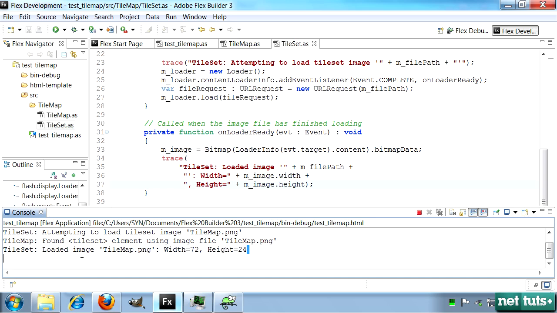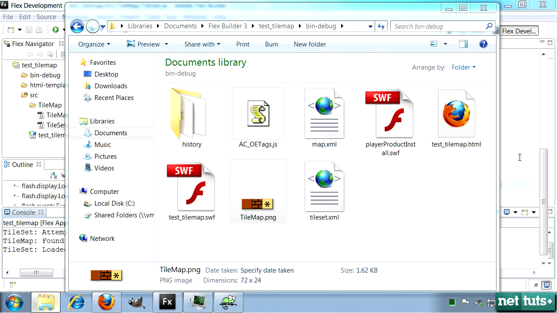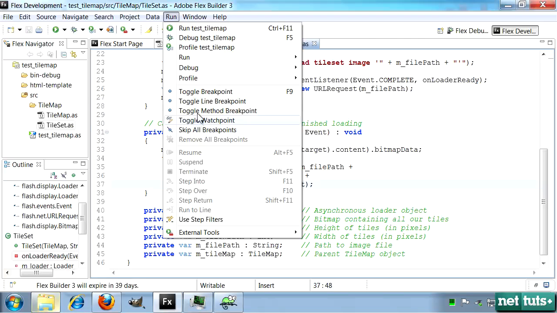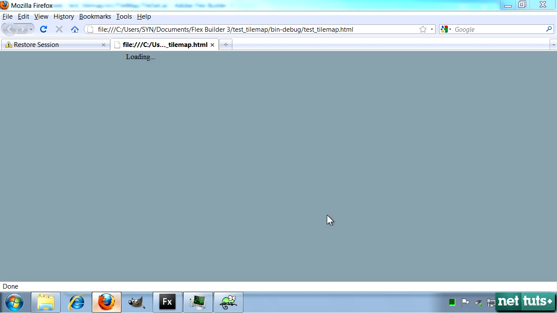And I'm very happy because it's loaded the image. As you can see here, it's loaded tilemap.png, width 72, height 24. That means everything is working. And if we look back at our image, the dimensions are 72 by 24. That means all the bitmap data is there and it's ready for us to play with. So what I'm going to do now is stop running and terminate everything. Oh, okay, it's already stopped for me, so that's fine. So I'm just going to kill it.